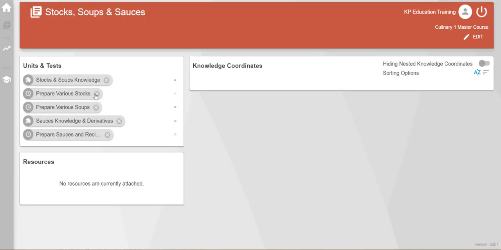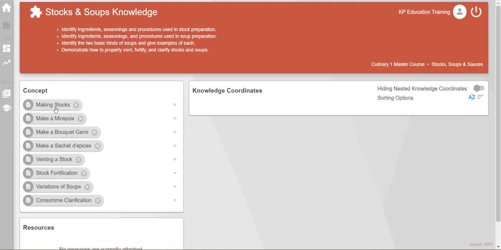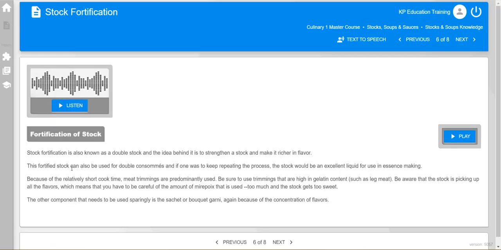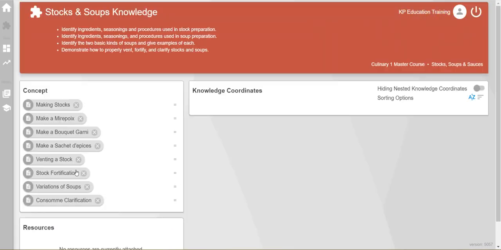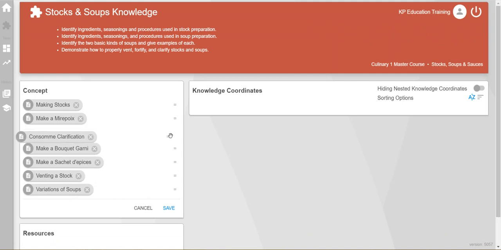And let's say that I don't need the soups section, so I'm going to delete soups, and I can save that. I can rearrange this as well. But then let's go in here and look at some of these topics. So this is the page on stock fortification. I determined that I do not need that, so I can remove that entirely. I want to change the order of consomme.